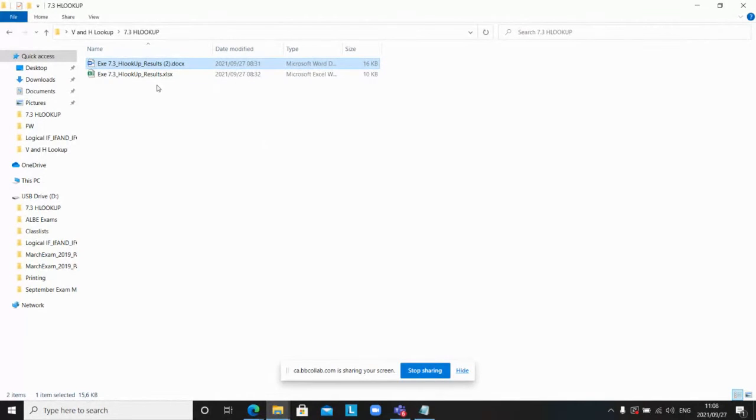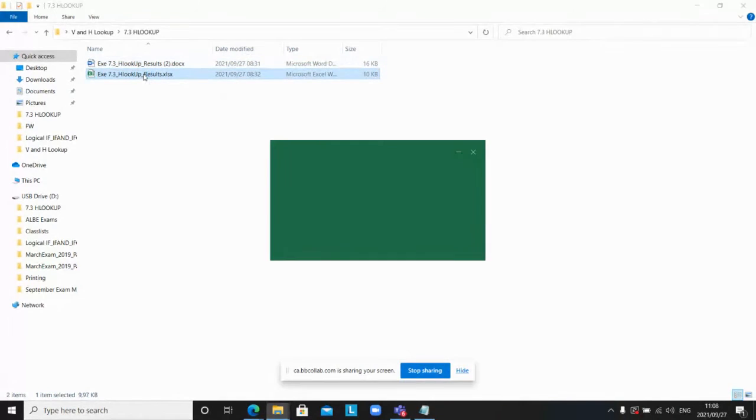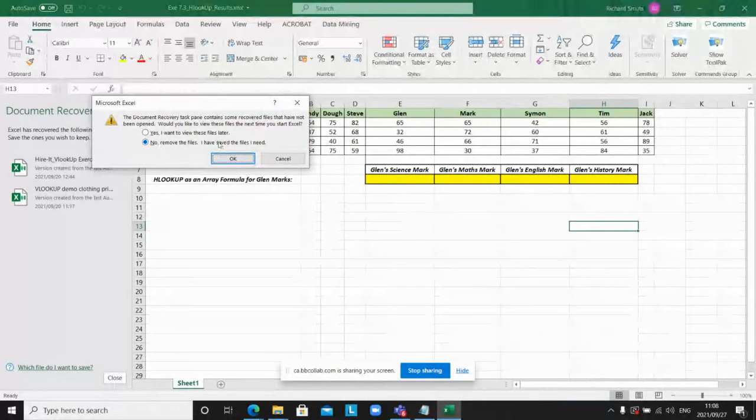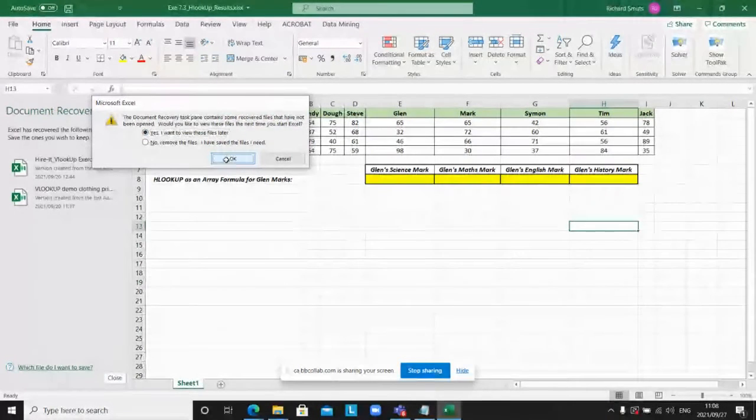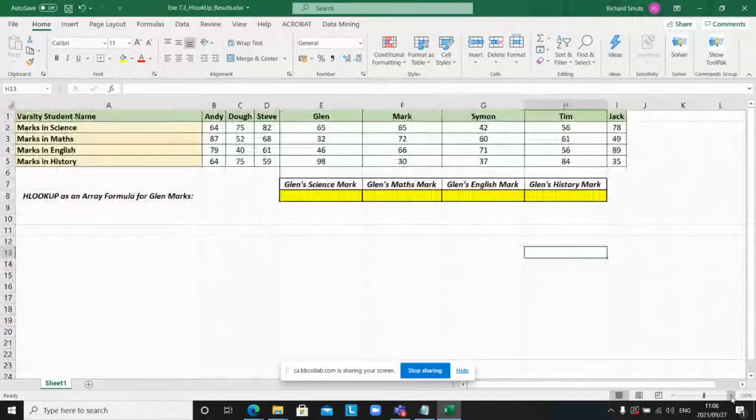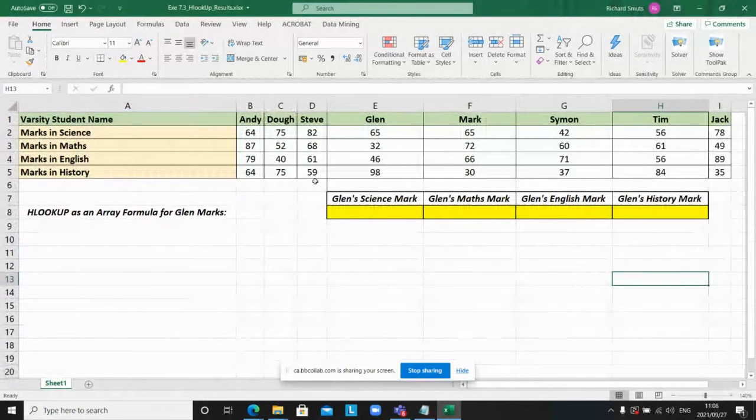Okay, HLookUp, which stands for horizontal lookup. VLOOKUP stands for vertical lookup. So I'm going to open the spreadsheet which we have been given. It's a very simple spreadsheet.